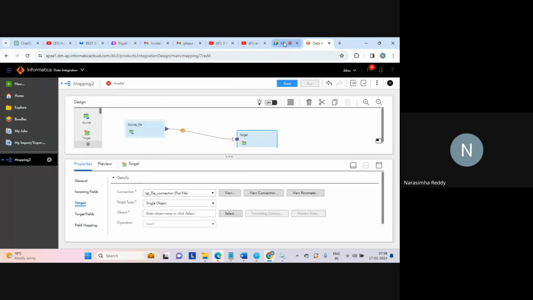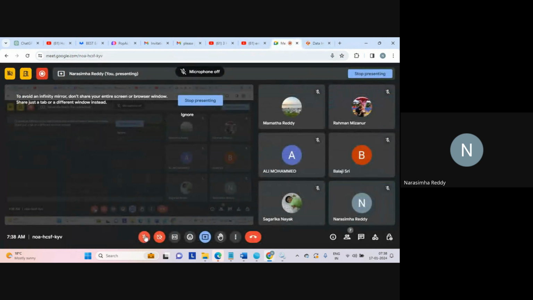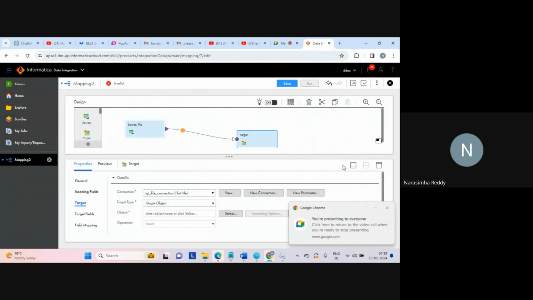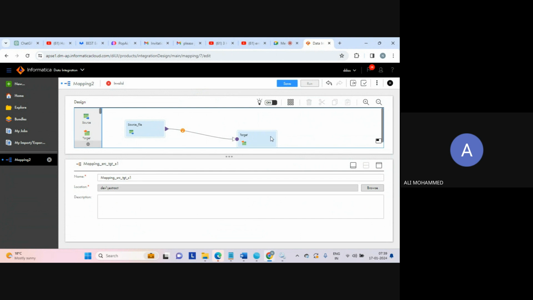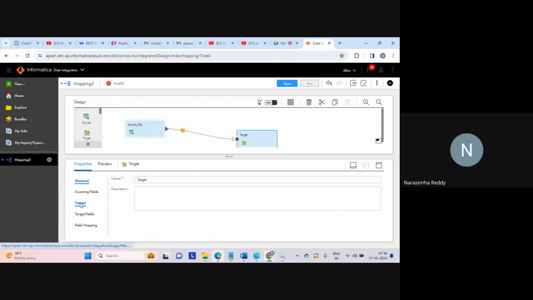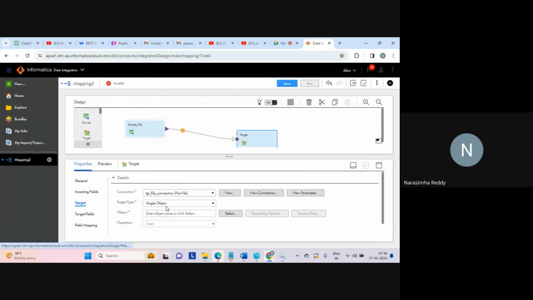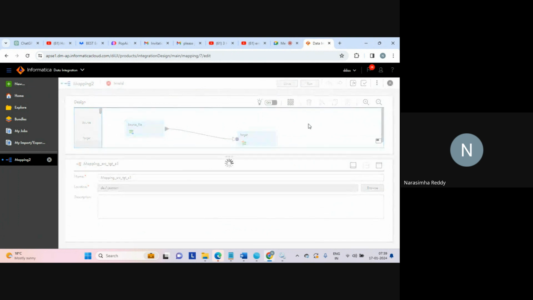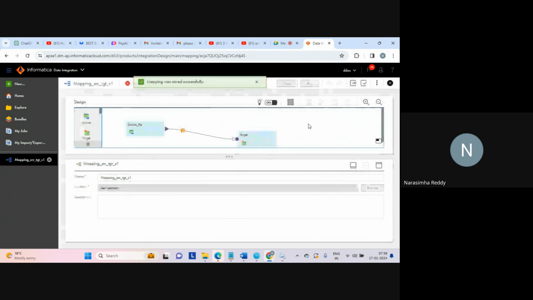Any questions, guys, here? No. Fine. So now, can we check the folder? This target file is generated on the target C drive. We just specified the path only, right? The file has not been specified. Let us say if we try to save it, you'll get an error message. For that one, I just kept it blank.